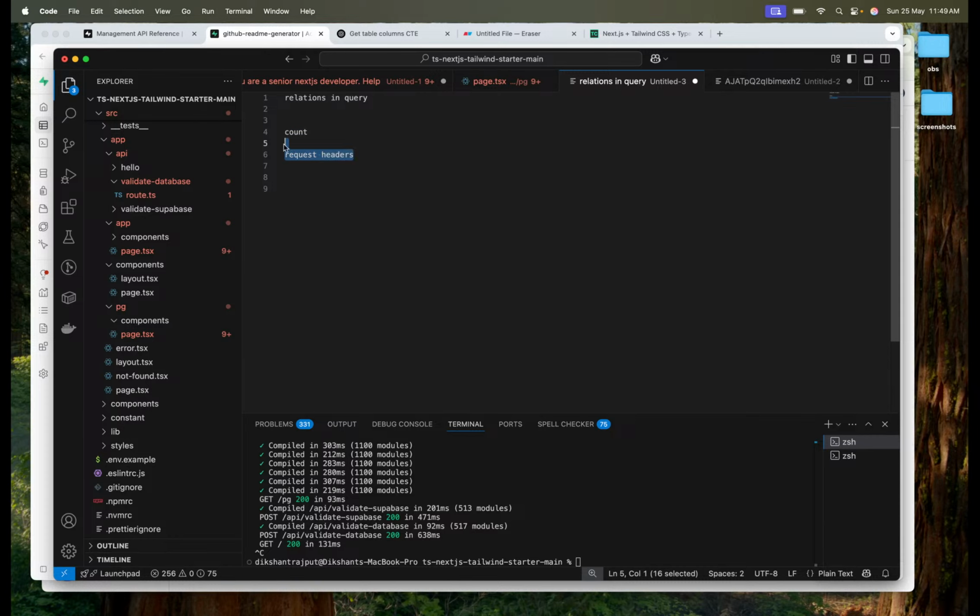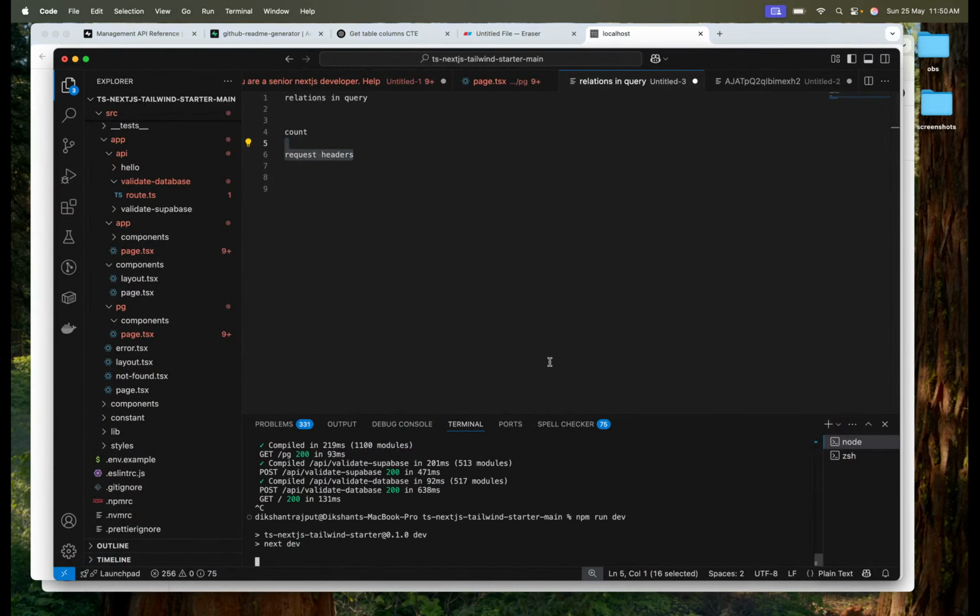So basically for count we just need request headers to be there, which I will add a way to in the playground so that we can just add request headers. Just click and the headers will be added, something like that. So let me start from the very initial version. Let me start the server. So the server is up and running.